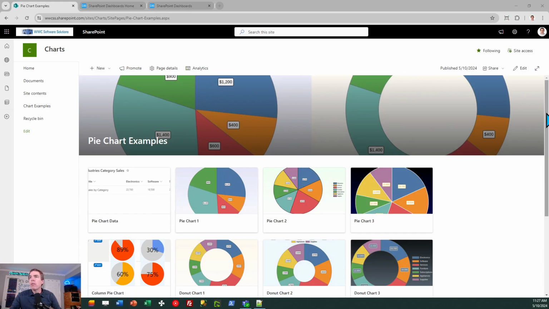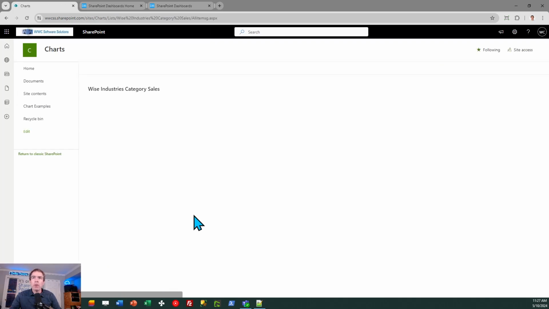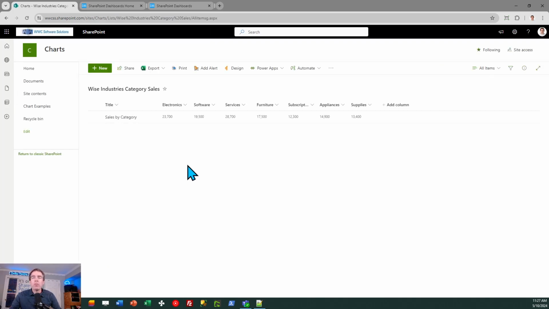Okay, here I am in SharePoint Online, and I've got some examples that we'll take a look at. First of all, let me just show you what you need. You just need a regular SharePoint list with some columns of numeric data. So I've got an example here where I'm tracking sales across different categories. I've got electronics, software, services, furniture, subscriptions, appliances, and supplies. That's all that you need, just a single SharePoint record like this. And from that, we can have pie charts displayed in SharePoint for us very easily.